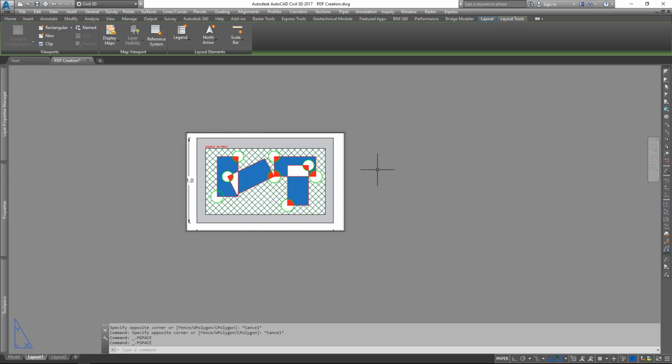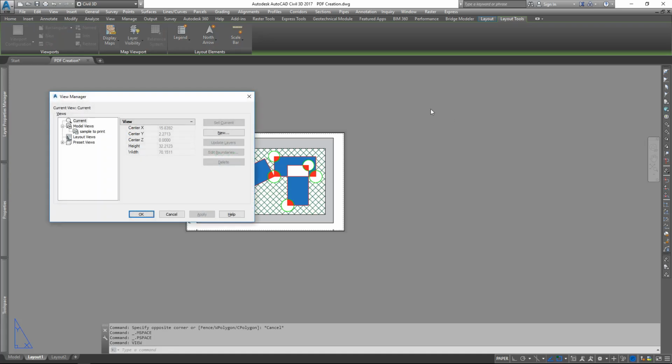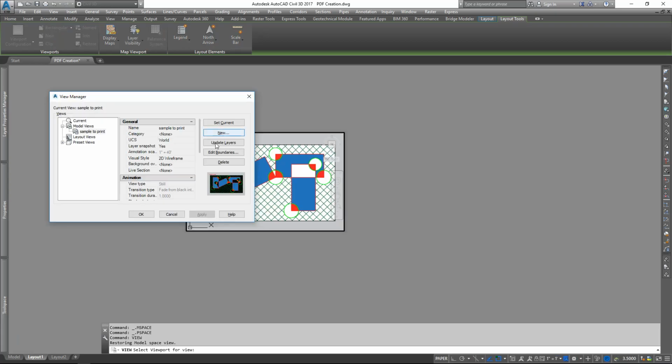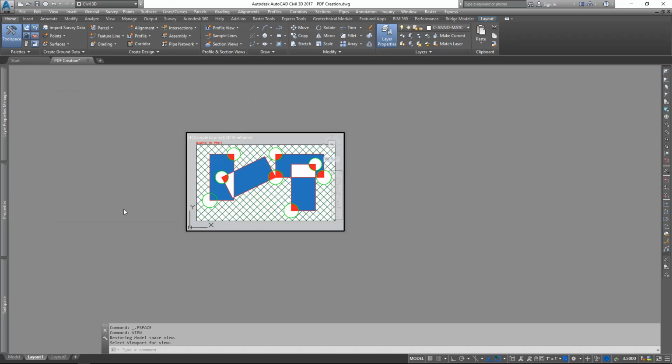Now I want to assign that view we created to this M view window. So I'm going to type view again and hit enter, and this time I'm going to select that view and click Set Current and Apply. Now it's asking me to select viewport for view, and I'm going to click on this M view window and OK. Now notice the border of this MView window is bold. That means I'm still in model space.